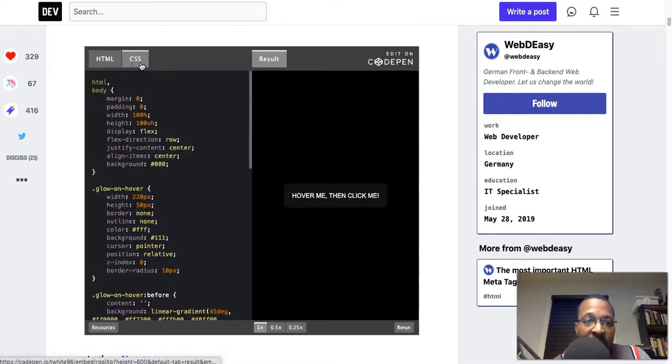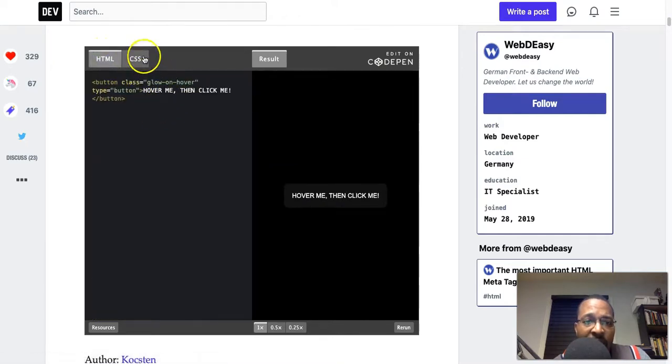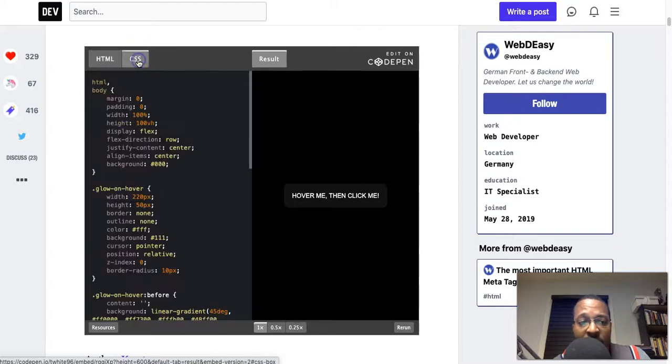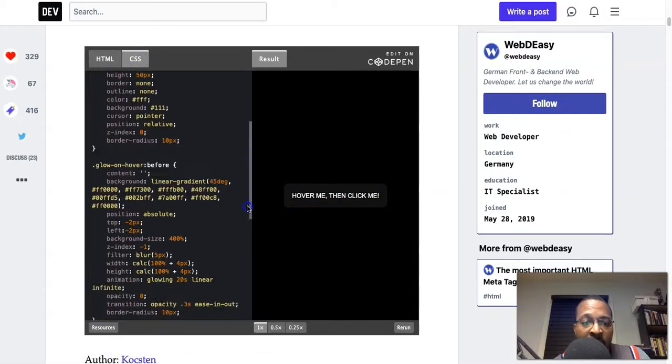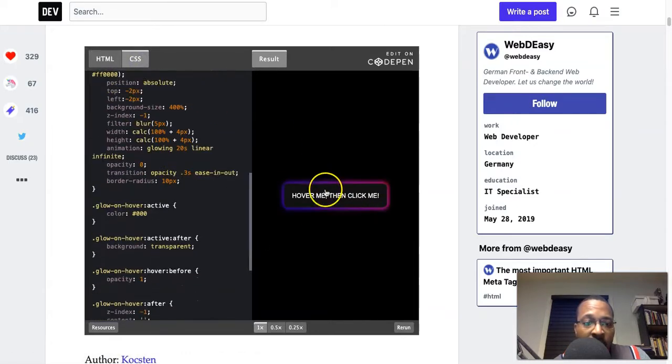We look at the CSS and HTML. It's just that one button, of course, so you don't have much HTML script written there. But look at this. That glow effect. And if we look at the actual code, they have the Z index set in here.